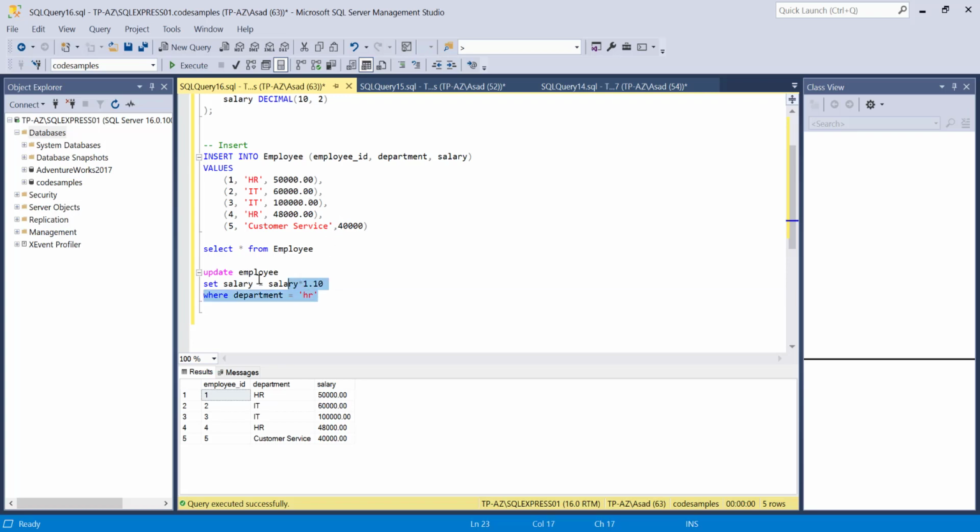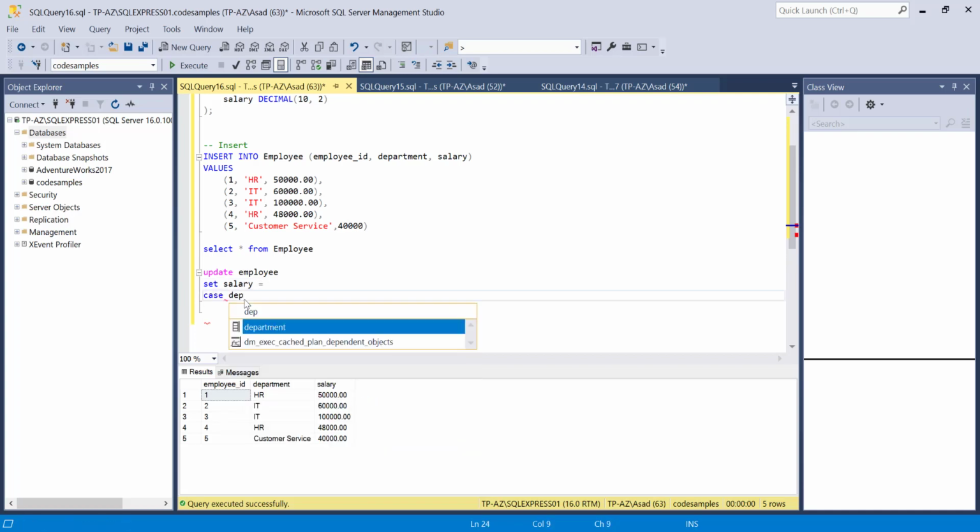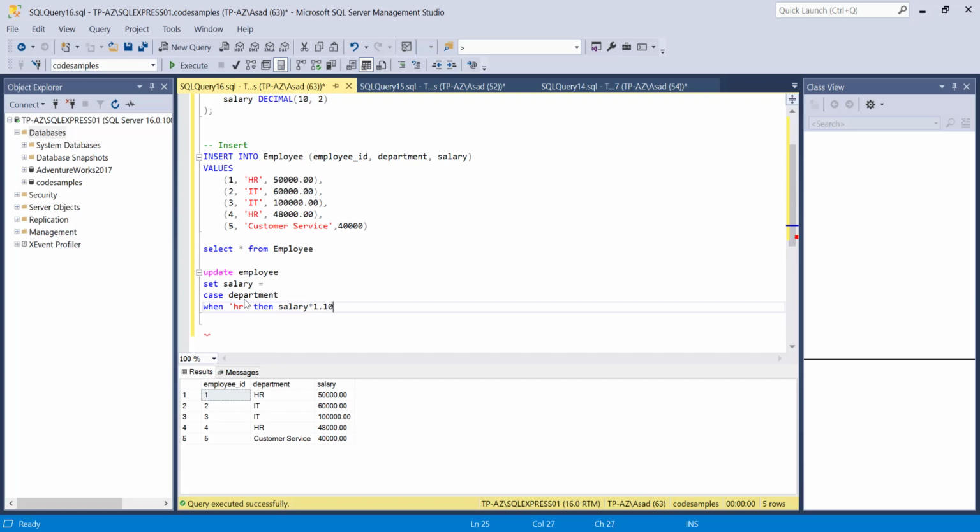So what we can do is, instead of writing multiple update statements, we can use the case statement here. So I can do set salary equal case department. So I'm checking against the department. So when the department is HR, then I want to set the salary to 1.10, so 10%.